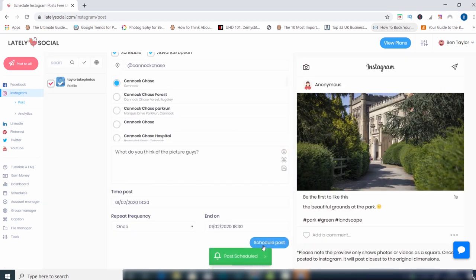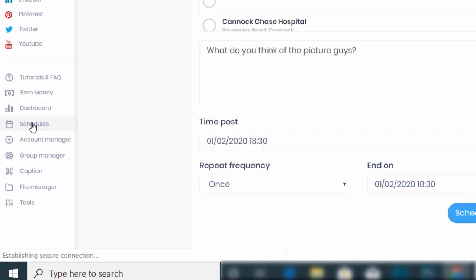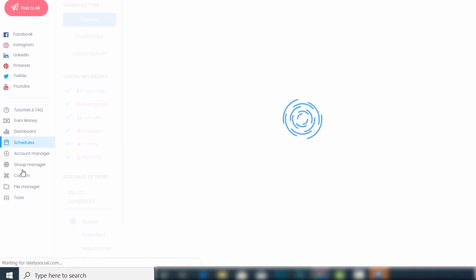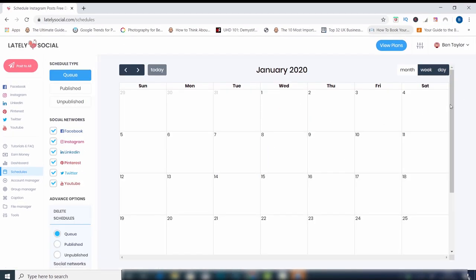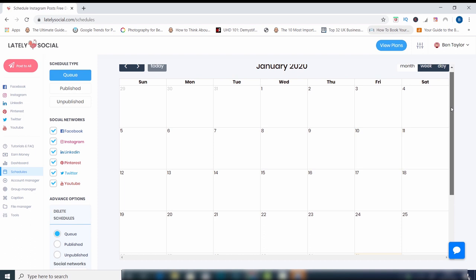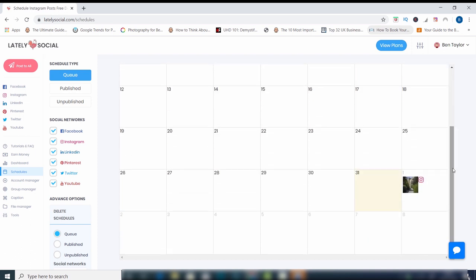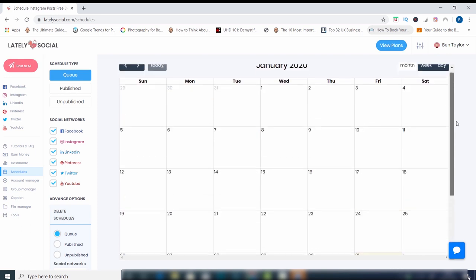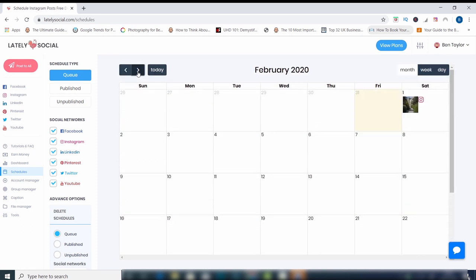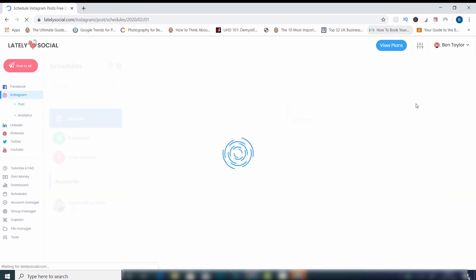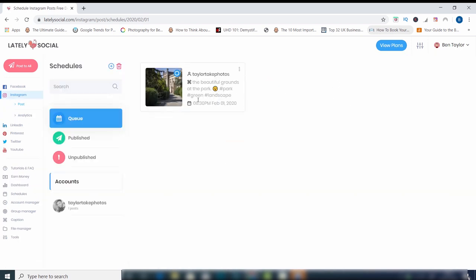Now, you might be wondering, where do I get to see my scheduled posts so that I can actually check them out, make sure everything's okay? Well, all you need to do is come over to schedules, and then this is actually going to show you a calendar of which you can see exactly where your posts are scheduled. Now, of course, we've only scheduled the one, but you can see that down here on the 1st of February. If I wanted to just move this over, you could also see it there. So this is now showing on the 1st of February, which is a Saturday. If I double click into this, this is going to show me the details of the post. You can see that it's all scheduled here and it's ready to go.